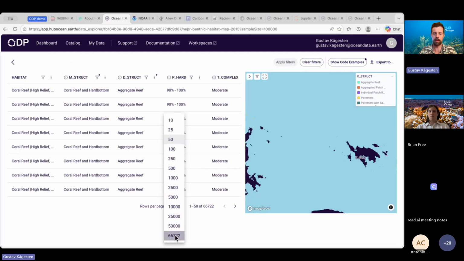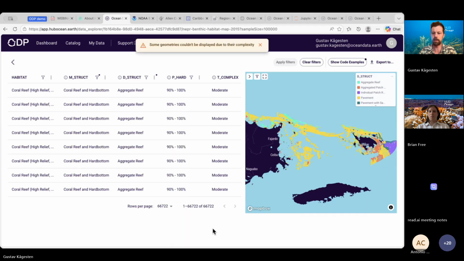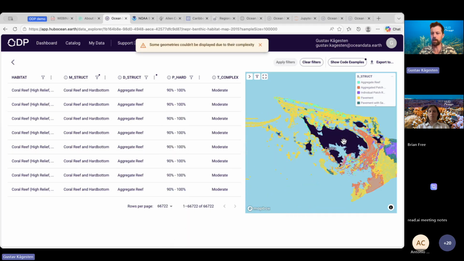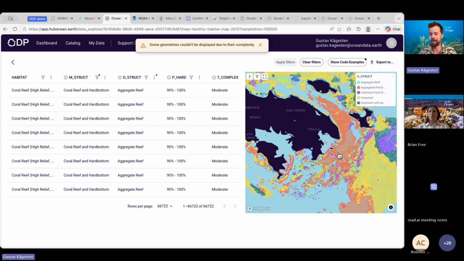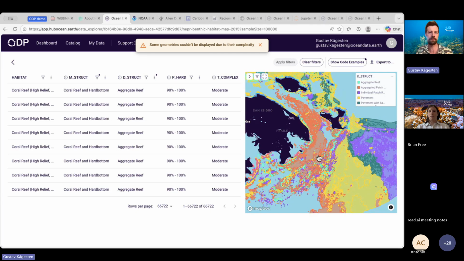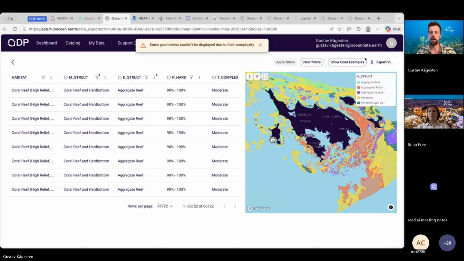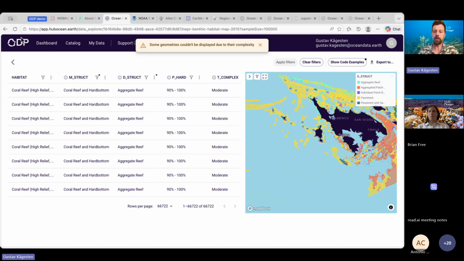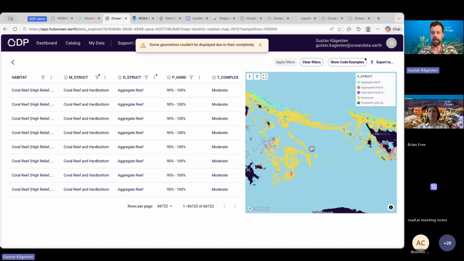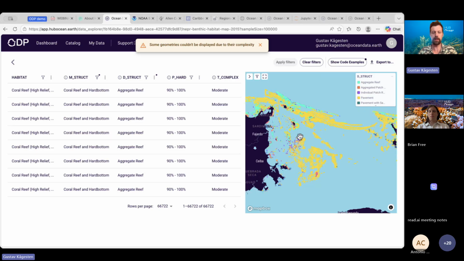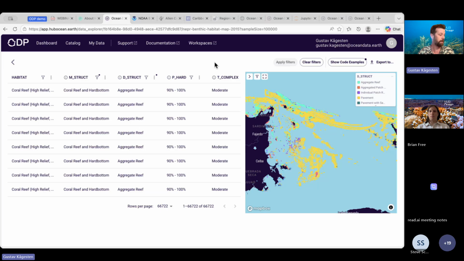Let's see if this works. Here's all of the polygons that have been indicated to include coral reefs. Okay, so you can go on and look for data in the catalog, and specifically for some of these high valuable habitats like coral reefs and seagrasses, we have put some effort into making quite a lot of data available. And another one I'll show quickly.